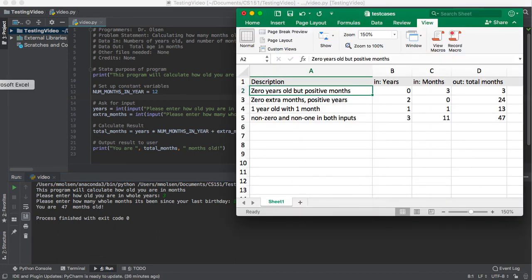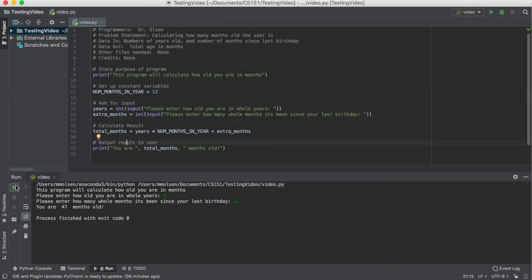This means we can have really high confidence that when we run this on any set of values, so for instance 22 years old and 6 months, we're getting the correct answer. Okay, so if we go and do the calculation, we should see that if you're 22 years old and it's been 6 months since your last birthday, you are 270 months old.